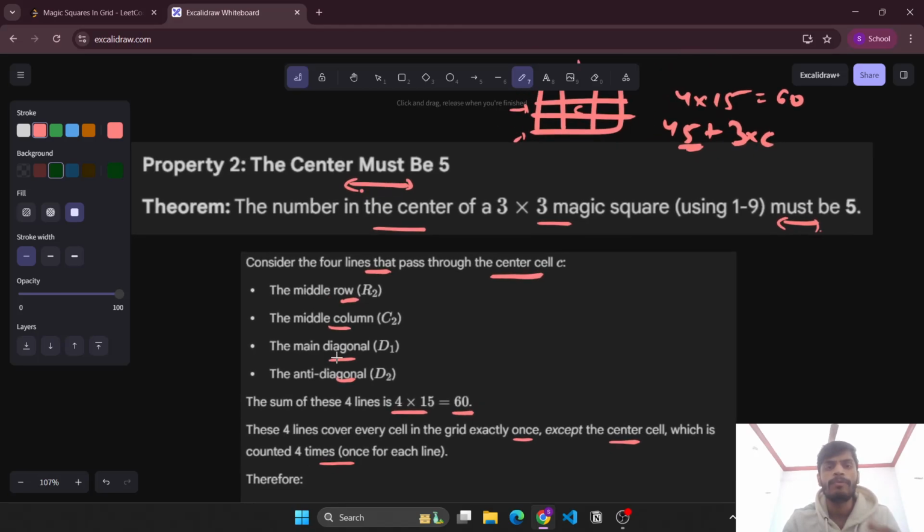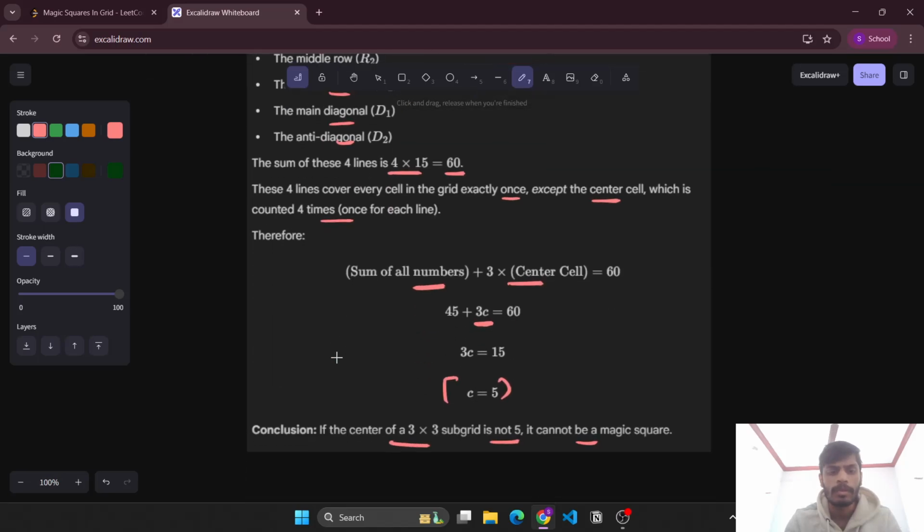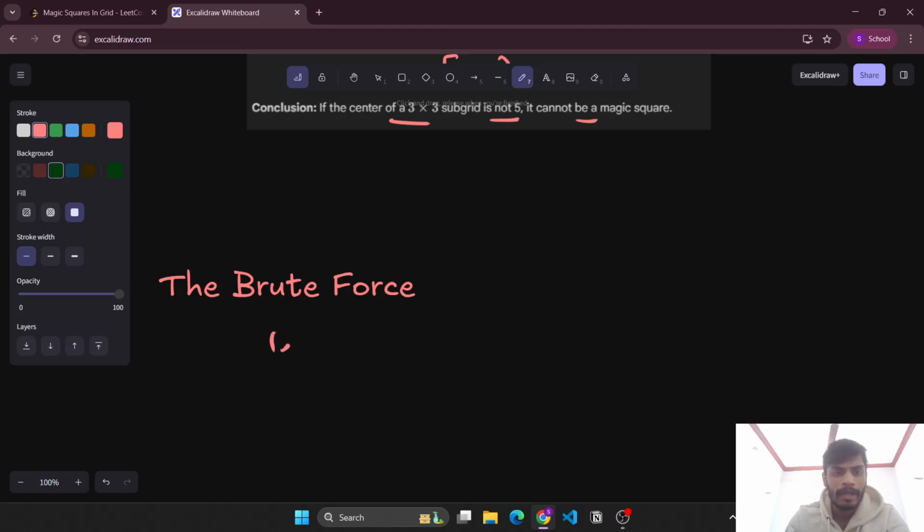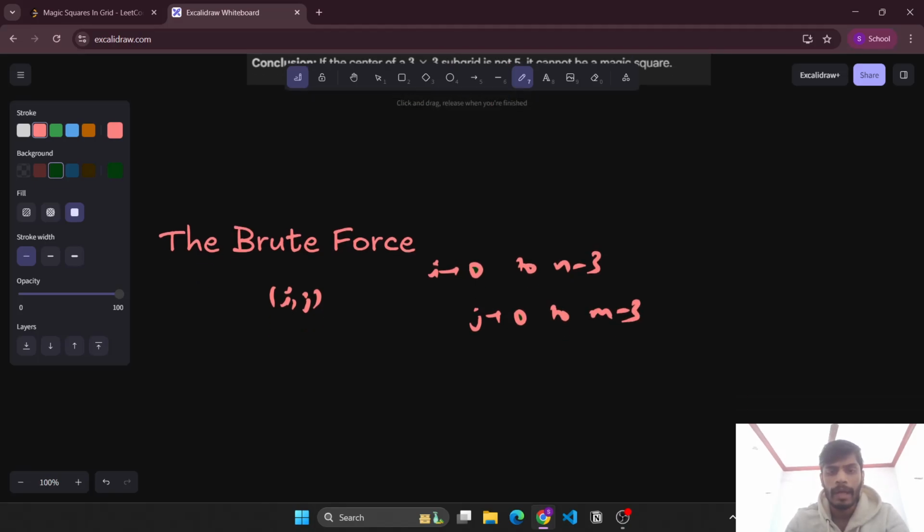Now let's see the brute force approach of solving it. What will be the brute force approach? We'll fix the top left corner, where i will be moving from 0 to n minus 3 and j will be moving from 0 to m minus 3. And now with i comma j as the top left corner, we'll have a 3 cross 3 grid.